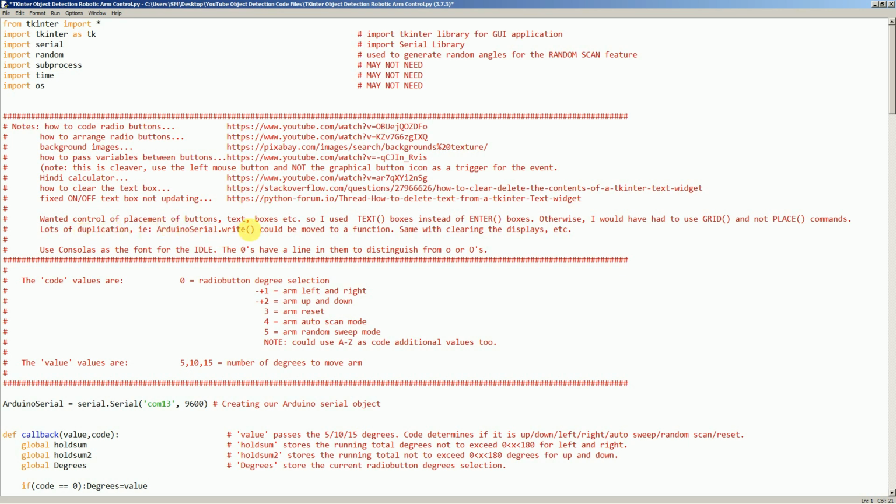Here I say I wanted to control placement of buttons and text boxes, etc. I wanted to be able to control exact X and Y coordinates. Now, it's written that you shouldn't really do this, but I wanted to do that. So I wound up using text boxes and not enter boxes. Otherwise, if I used enter boxes, I would have had to use a grid system, which you'll see in the Hindi calculator. He uses the grid system, and you're kind of limited to where things can go. I wanted to use the place command that allowed me to specify the XY coordinate. And the XY starts at 0, 0 in the upper left corner of the screen.